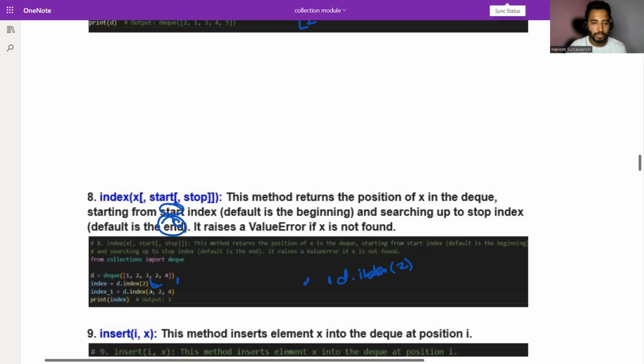But when you put d.index(2, 2), the first 2 is the value for which you want to search the index, and the second 2 is the start index, from which index you want to search. So I want to search from the second index, from this 2 3 4 onward, I want to search for this 2. So now you will get the output as 0 1 2 3.